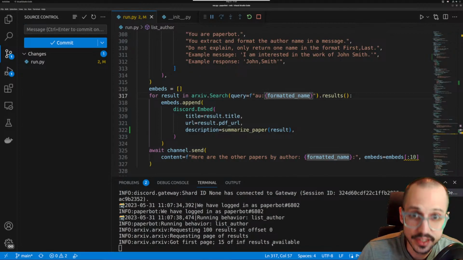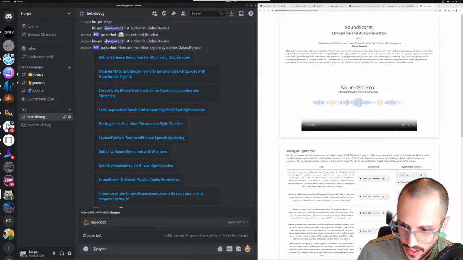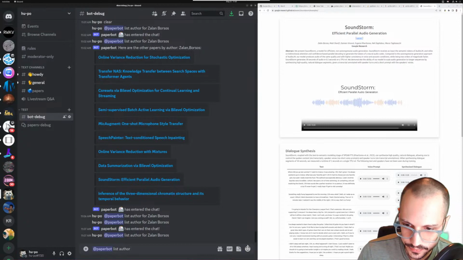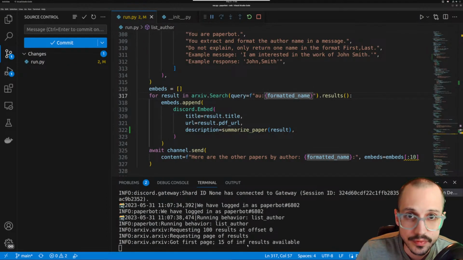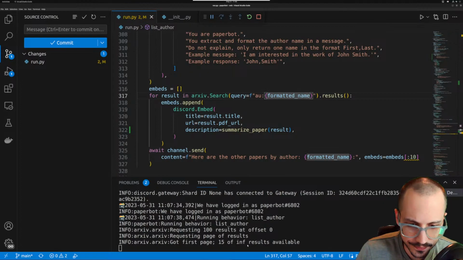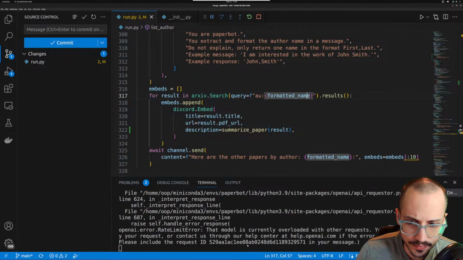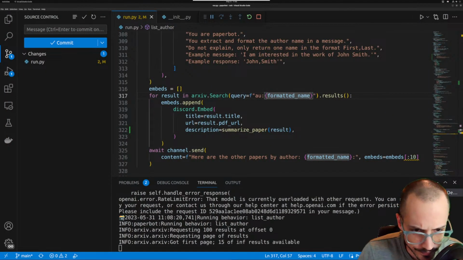Got first page, 15 of infinite results available. We'll do something. At Paperbot, list author, Salon Borsos. What is it stuck on? OpenAI error, rate limit error.